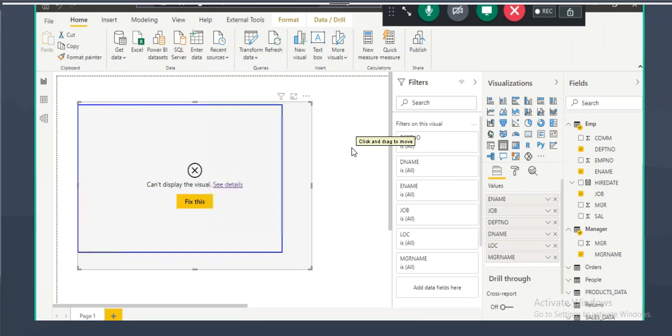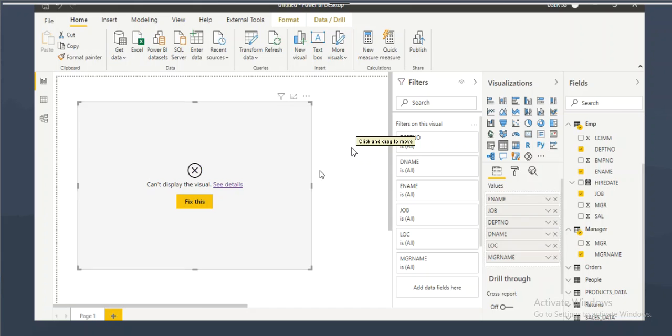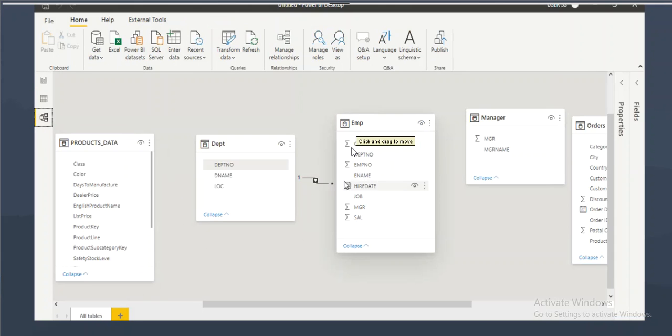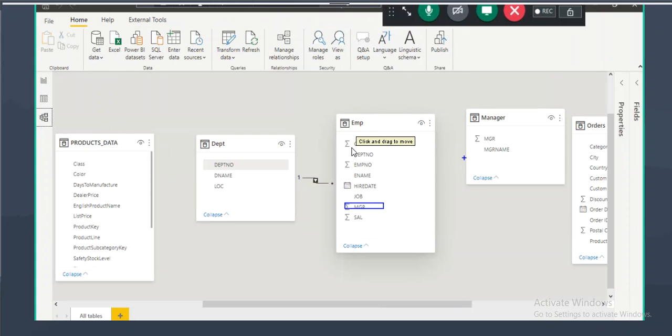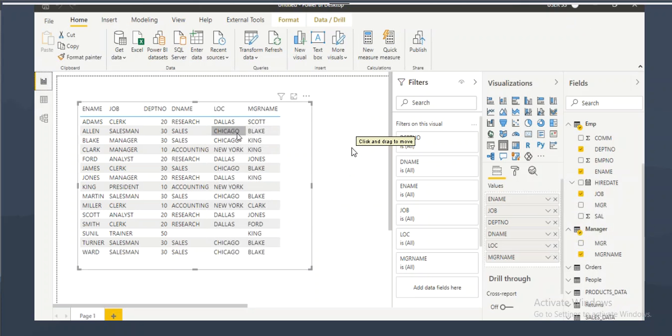When I try to drag the manager name column, the visual is not showing the data again. If you want to show the data in the visual, what you need to do? You need to establish the relationship between the tables. You have a common column called manager number and manager number. You just drag the manager number and drop it here. When you drag it and drop it here, you'll get the relationship. Will you see the data now? Yes. So for Adams, the manager is Scott.